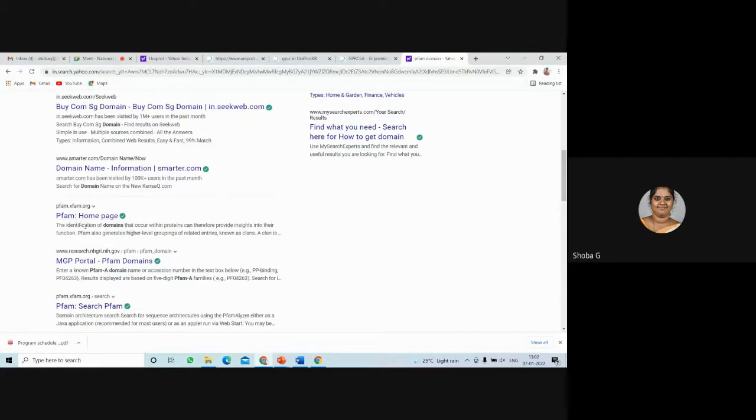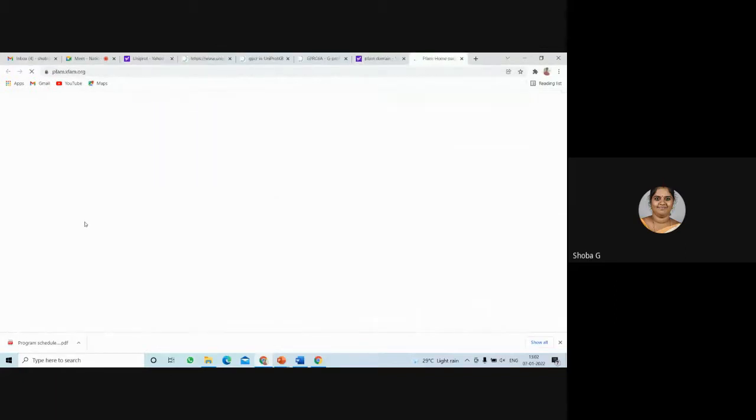The PFAM database usually consists of family, domains, repeats, motifs, coiled regions, and disordered regions; everything would be predicted using this particular database. Family details are nothing but a collection of related proteins deposited in one particular family. Next is your domain. Domains are nothing but structural units of your protein, which play a role in the functional part. An active site might be present in your domain. So much information related to the protein function would be present in your domain.